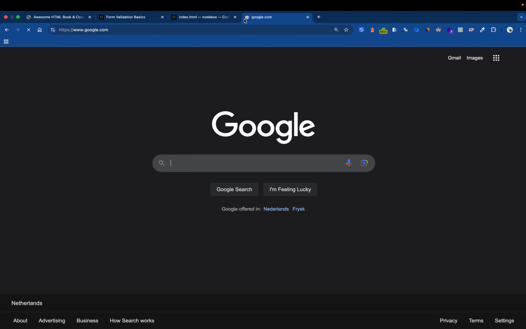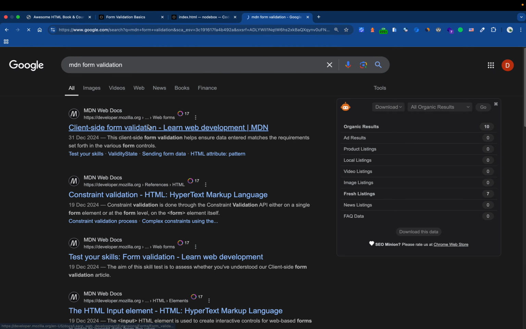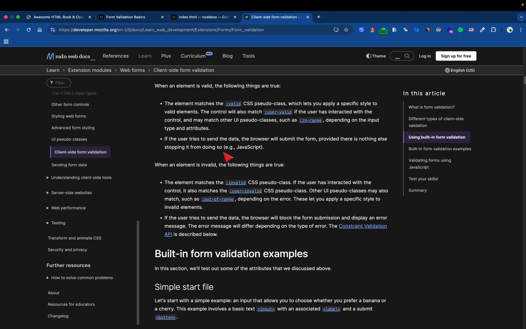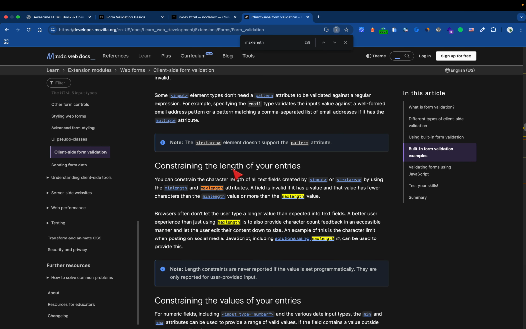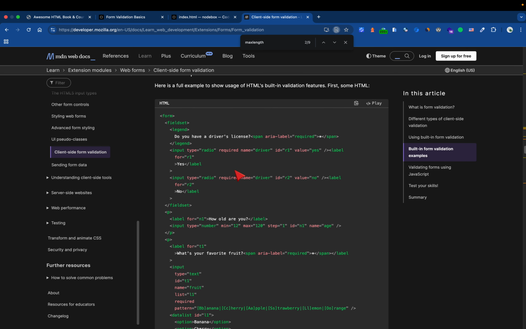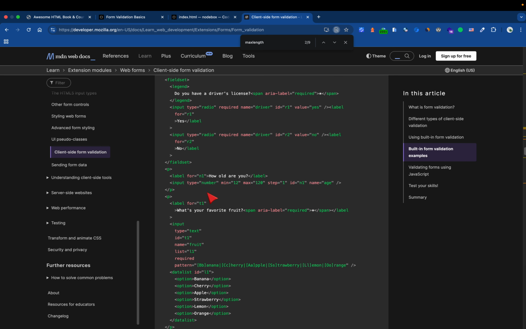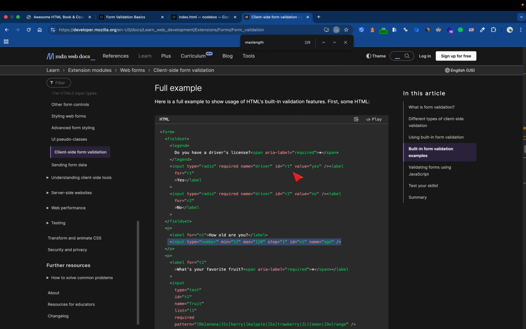What you can actually do is go to MDN form validation, and then you will have client validation, and for example you should have max length. Oh, you can have a max length here, min length. We talked about required, we talked about type. So those are the most common, but if you look deeper, for example, you can look also at input type number, minimum, maximum 120, step 1, and let's see what it will give us.